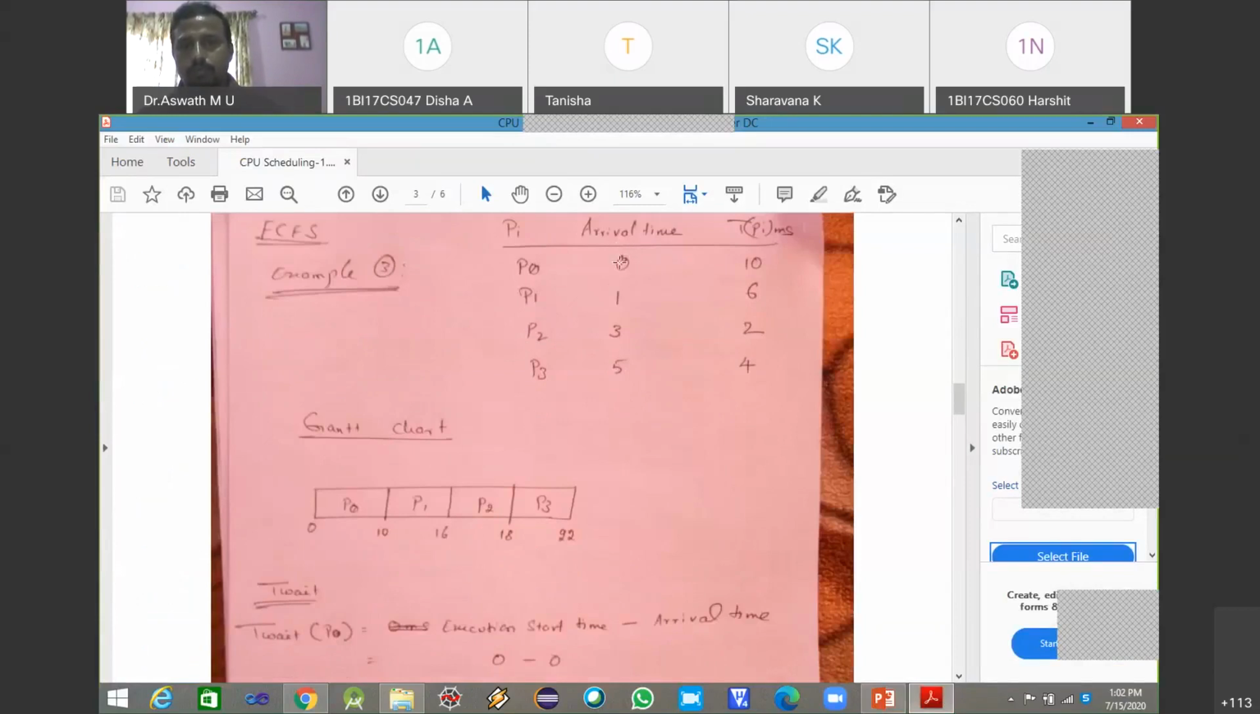So at time 0, this is the only process which is there inside the ready queue. Now P0 started its execution, and its service time is 10 milliseconds. So going till 10. Next, at 1 millisecond, we have the process P1 entering into the ready queue. So next one, P1 is starting. It will start at 10 milliseconds, and it will go till 16. And next, P2 is starting its execution at the 16th millisecond, and it will go till the 18th because its execution time is only 2 milliseconds. P3 starts its execution at the 18th millisecond, and it will go till 22 because its service time is 4.